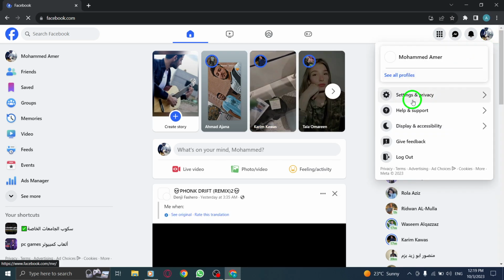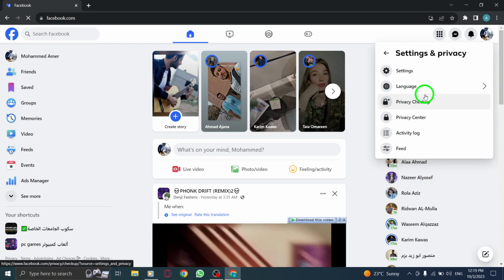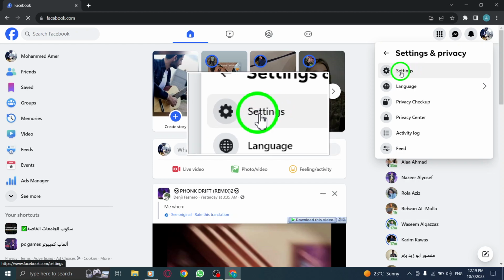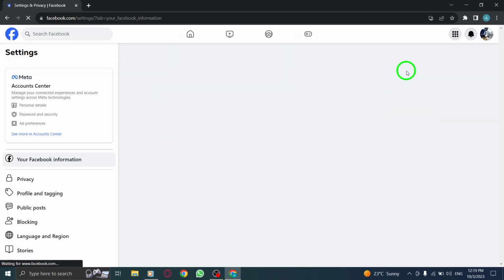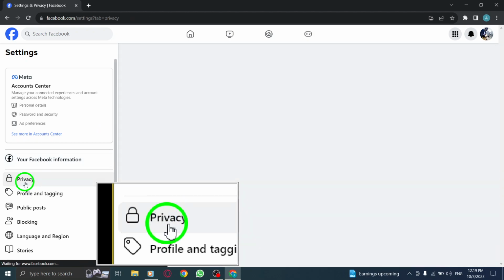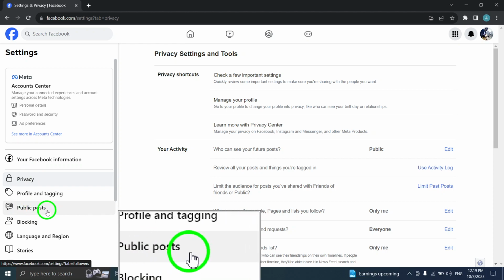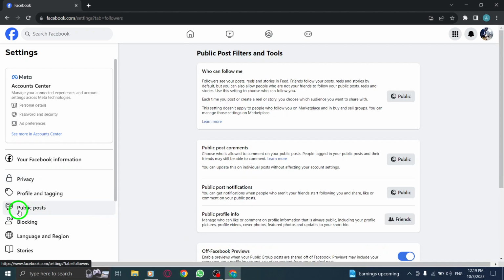Step 3. Now, click on Settings and Privacy to access your account settings. Step 4. In the Settings menu, click on Settings to proceed. Step 5. From the left-hand side, locate and click on Privacy to manage your privacy settings. Step 6. Within the privacy settings, find and click on Public Posts.